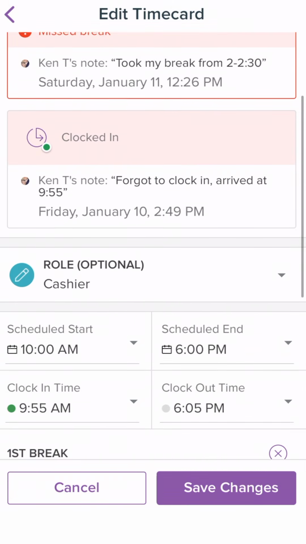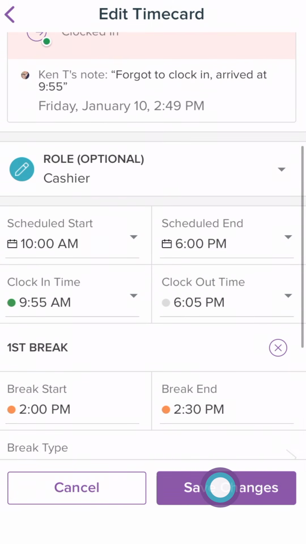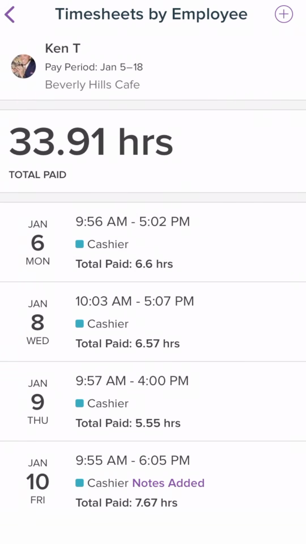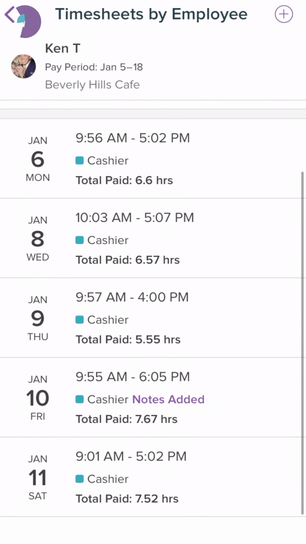Now that we're done editing and reviewing the time card, let's select Save Changes on the bottom right corner. Looks like Ken's time cards are all up to date.